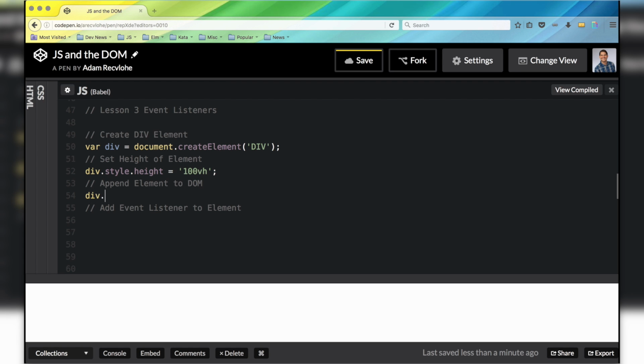And then all we have to do is append this to the DOM. So we can say document.body.appendChild, and then pass in the div. So now we have a div within the document object, and now we're going to add the event listener, which we said was going to be the mouse move.